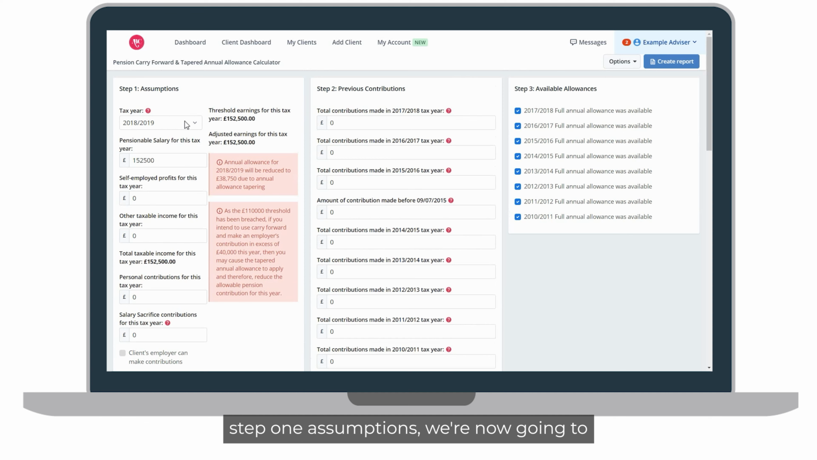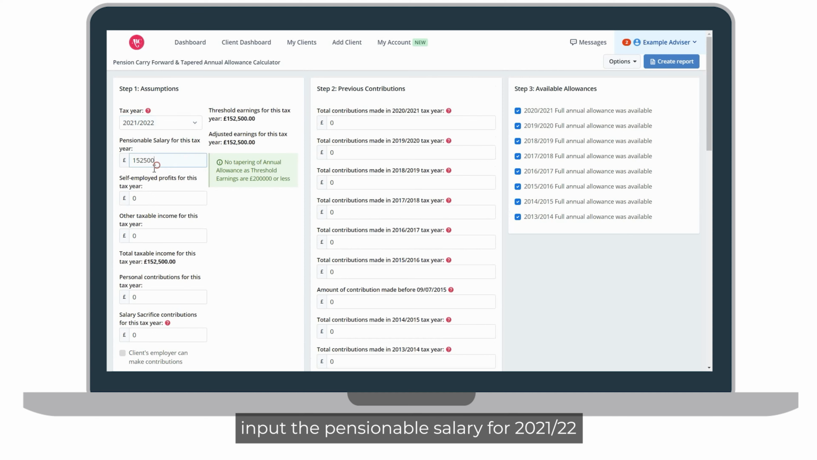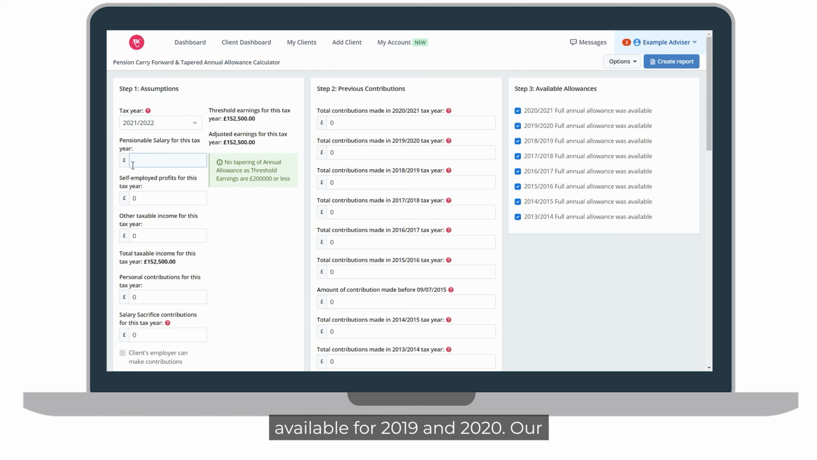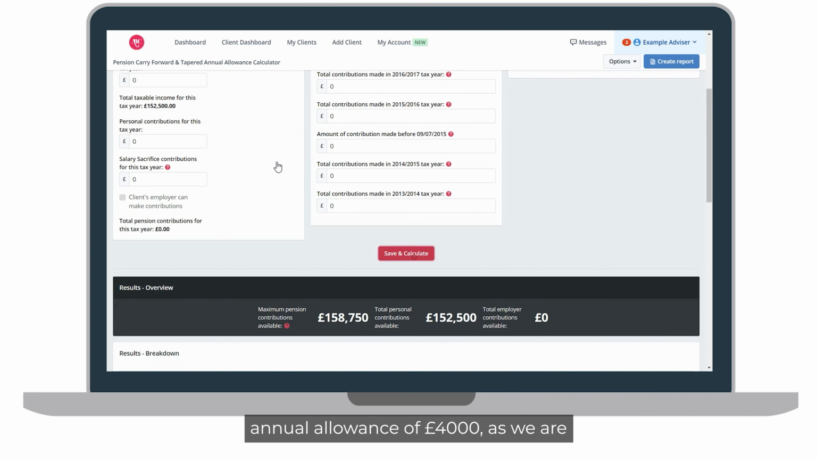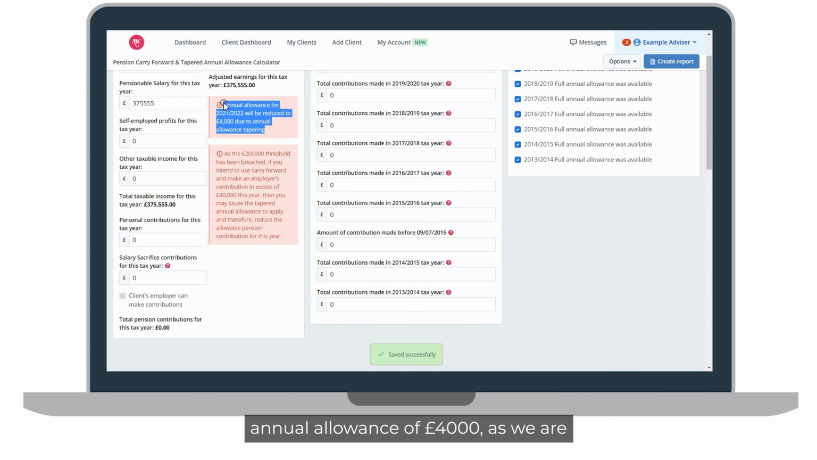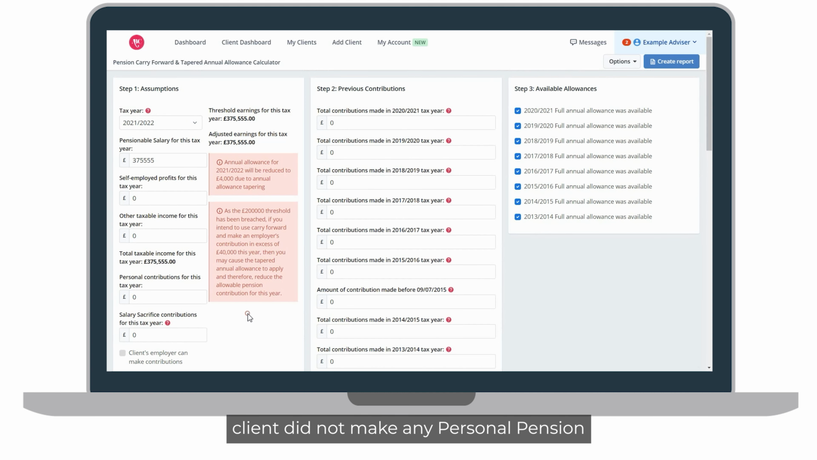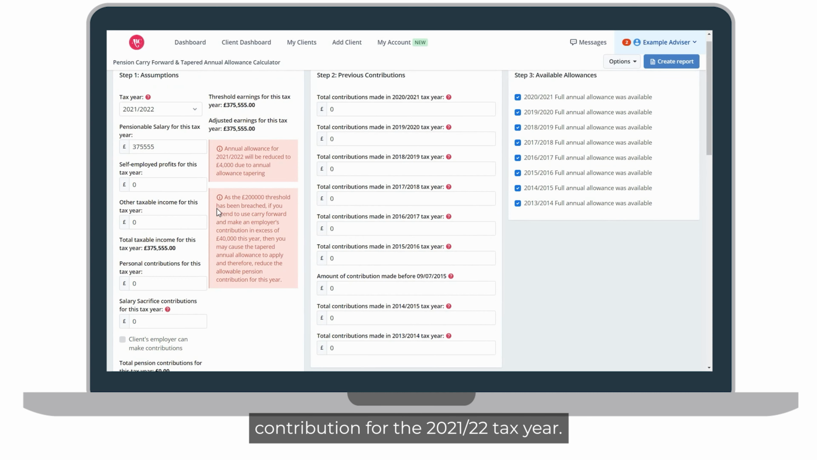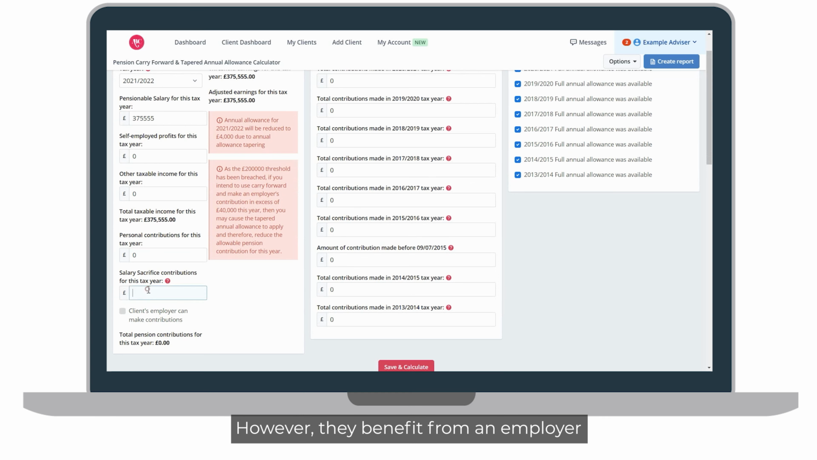So continue on step 1, assumptions. We're now going to input the pensionable salary for 2021-22 for our carry forward calculations, knowing the previous annual allowance available for 2019 and 2020. Our pensionable salary for this year is 375,555, which gives us a reduced annual allowance of 4,000 as we are fully tapered for this tax year. Our client did not make any personal pension contributions for the 2021-22 tax year. However, they benefit from an employer contribution of 15,572.